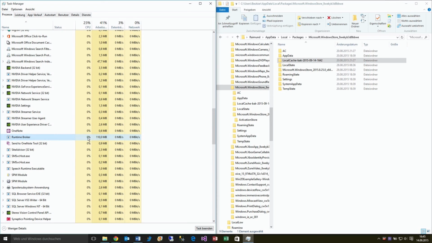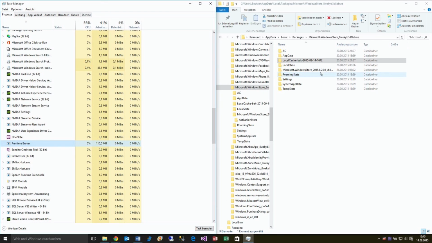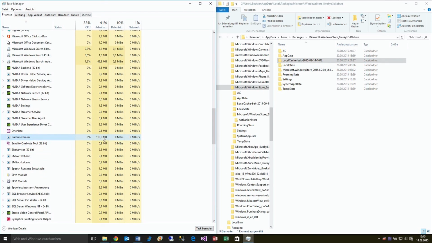That's interesting. Before this renaming, my runtime broker was about 30% and 1 gigabyte. Now it's close to 110. That's nearly nothing. I'm restarting the system now. I will check if the problem still exists.